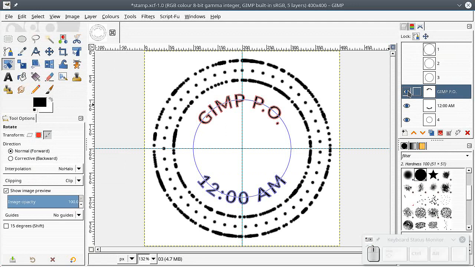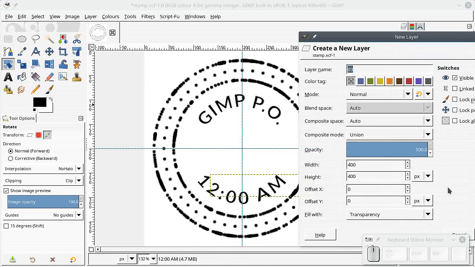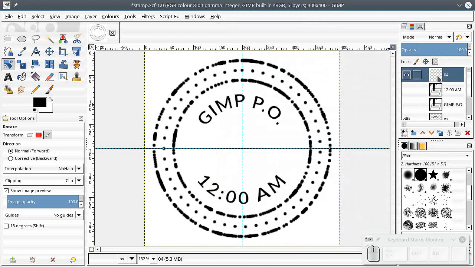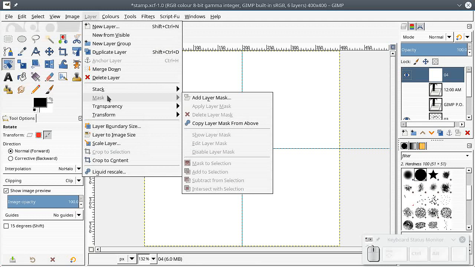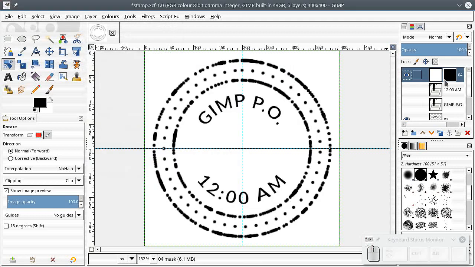Go and turn all the paths off. And the stamp would look like that. A little bit of distressing. Well, make a new layer up at the top and do a layer like that. Fill it with white. And in the layers menu we'll put a mask on it. Layer mask and a black one. Full transparency.